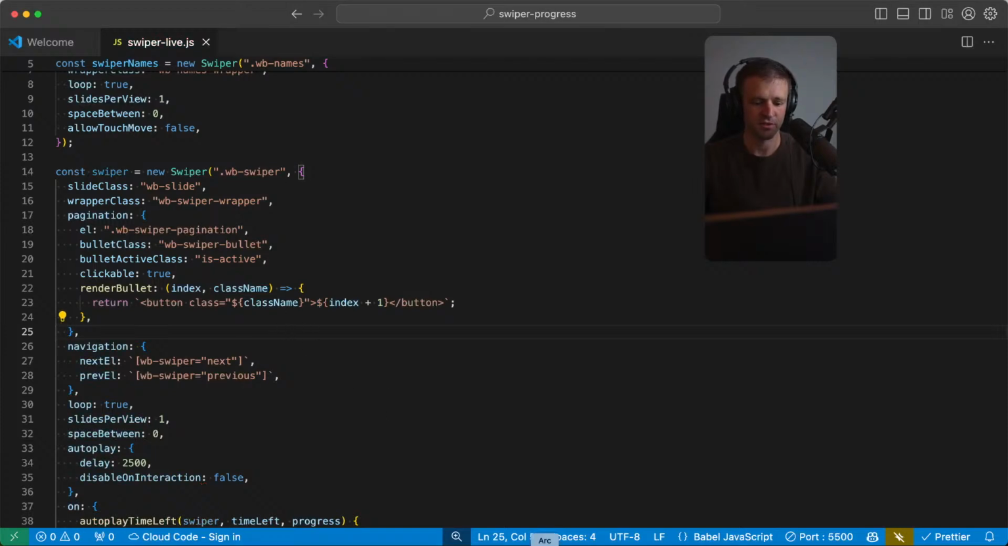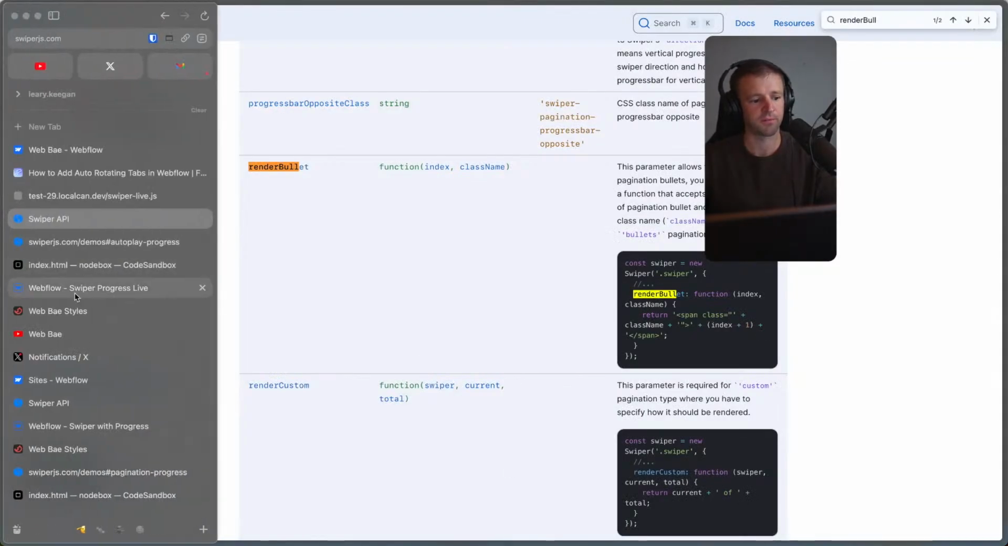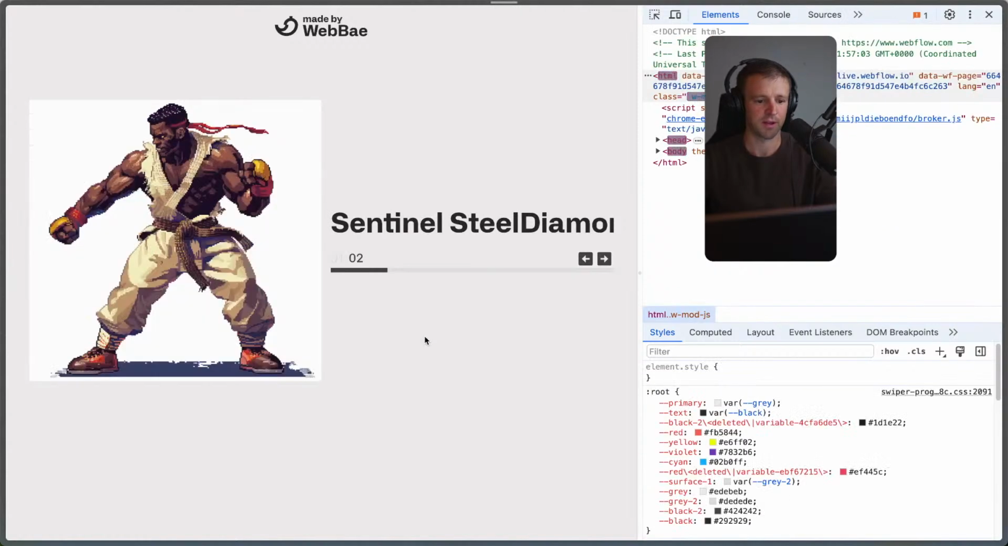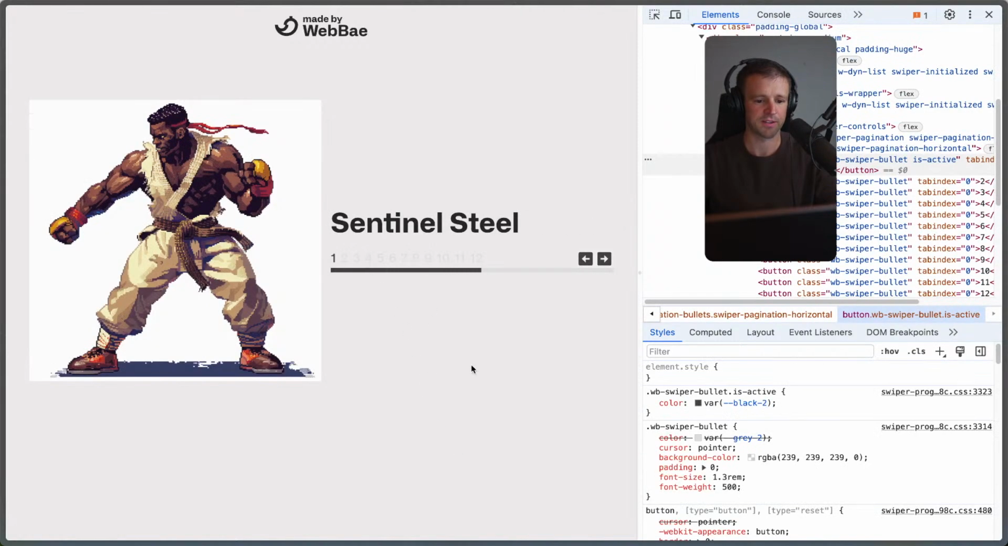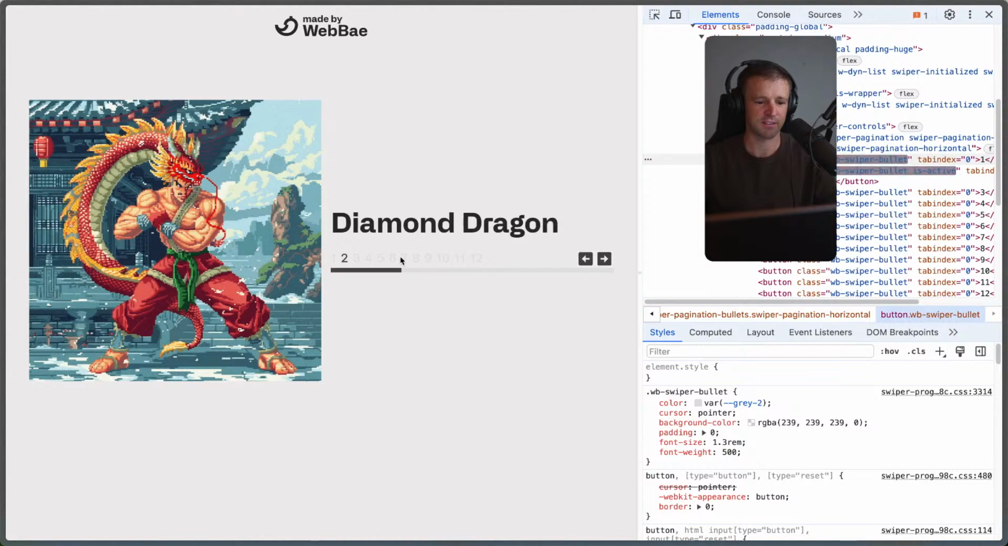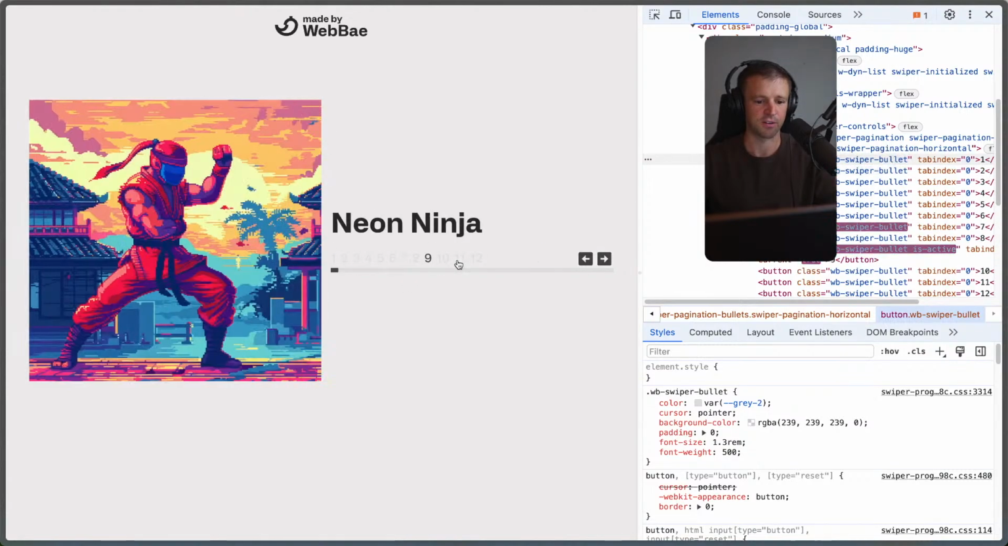So let's just save and make sure it worked, and then we'll style it a little bit further. So we're back here. And look, we've got some numbers, and it's setting the active state. So that is very cool.